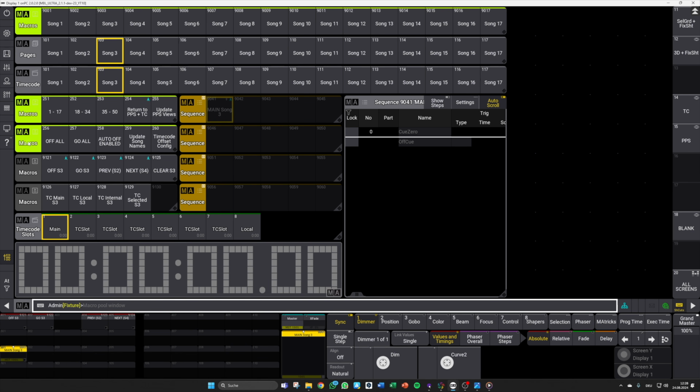The next line of macros gives you some global control. Off all will off all your sequences and all your timecodes for all of your songs at the same time. Go all will basically do the inverse thing, but as going all your sequences doesn't make sense, it does not go your sequences. It does simply go your timecodes and also do a top command on them, which means that they are at the starting point of their timeline.